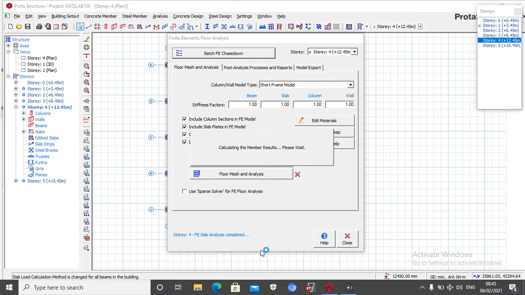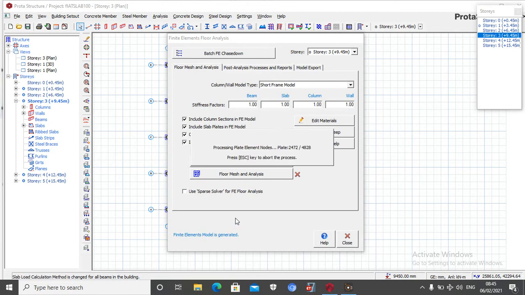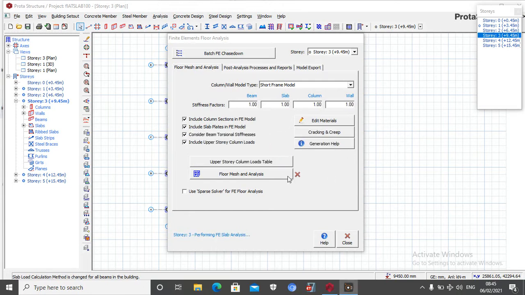So as you can see, I'm still performing the experiment. The design, finite element model is generated. Let's wait for it to finish loading. So you can see it's done loading.